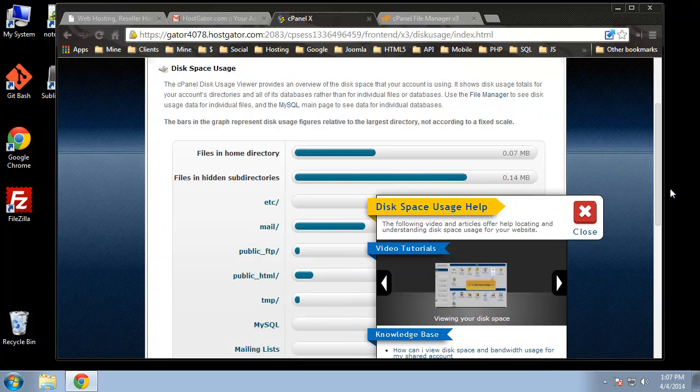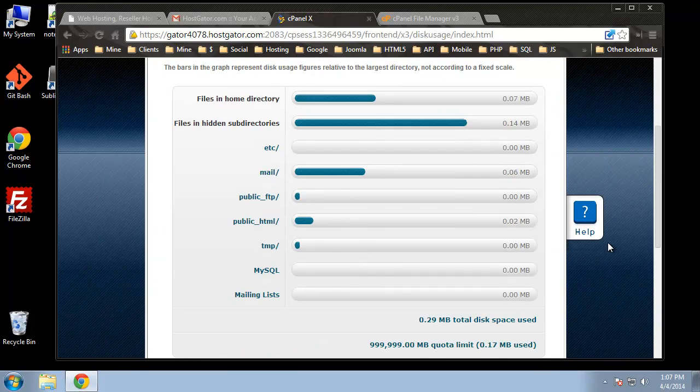Alright, so this will give you an overview of your space. Files in the home directory, we have 0.7 megabytes. Now we really don't have anything on our server or on our hosting account, so very minimal. Files in hidden subdirectories, those basically are just system files, 0.14 megabytes.